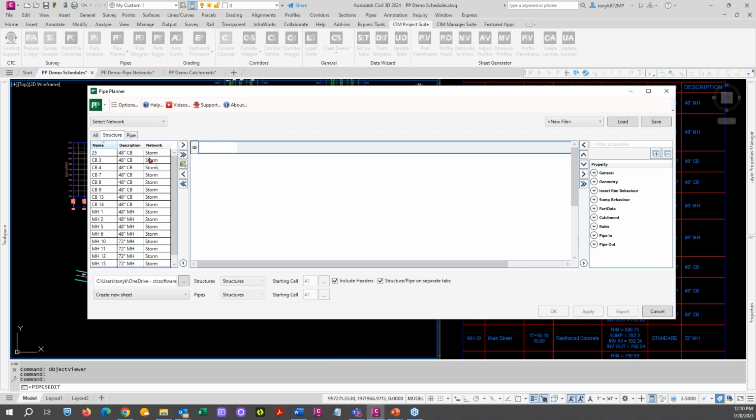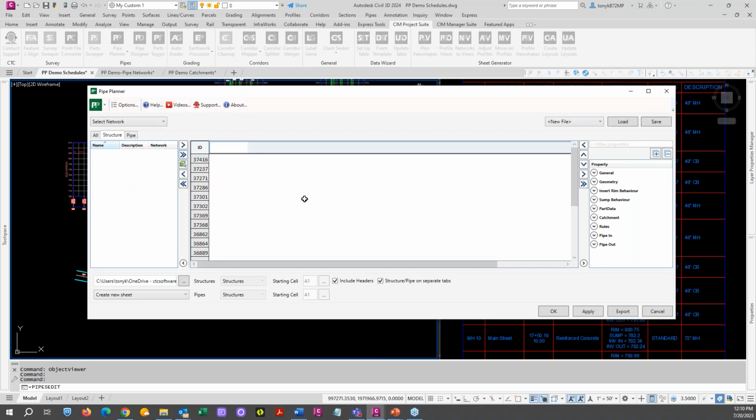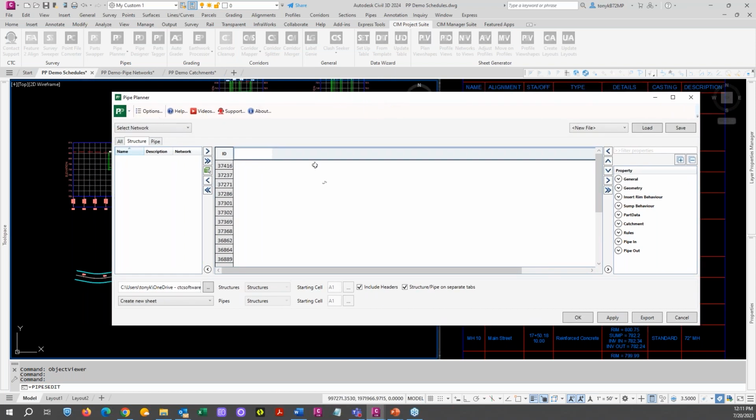So first I'm going to push all the structures over. So again, nothing, but we have the ID, and the way this app works is it's using the Civil 3D handles. And that's what this ID is. So that's what ties it to our drawing. And in that way, we can edit some other things. So what I'm going to do is push a bunch of stuff over there.